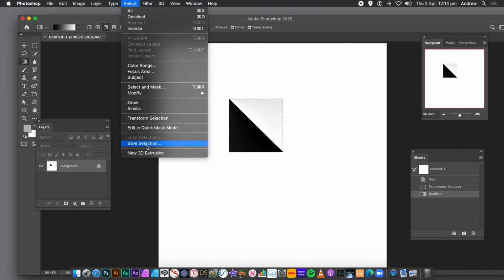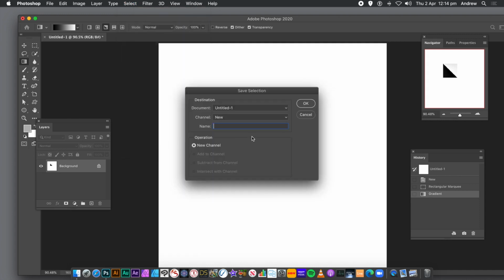That selection I want to save because I might be doing complex transformations, and it's nice to have that selection stored away so you can bring it back at any point. So give it a name and click OK.